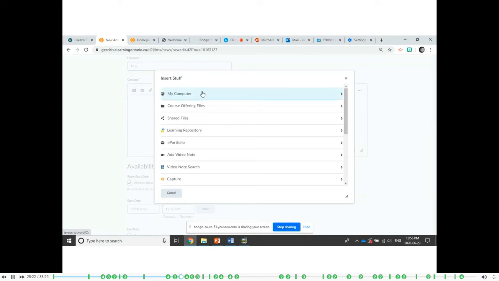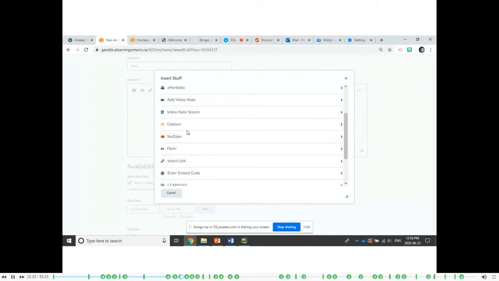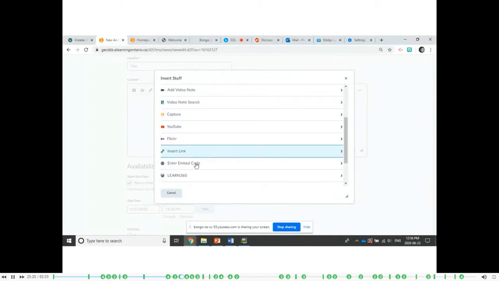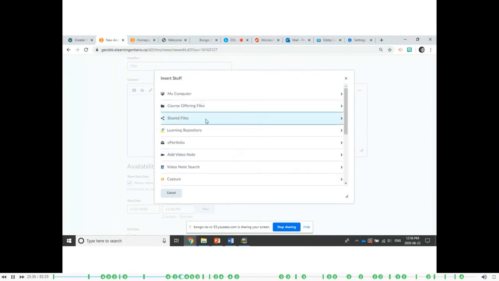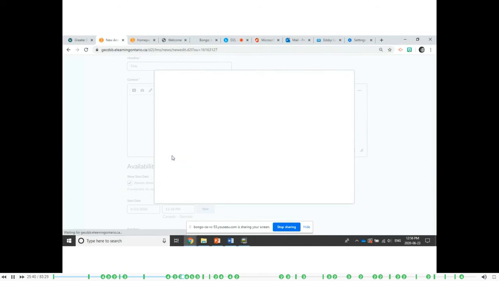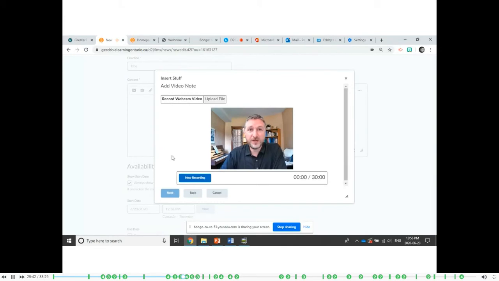If I have files saved on my computer or in other places, I can put those in here. If I've recorded a screen capture, YouTube, all kinds of links. If I'm embedding something, I can do all that here. If I've made different modules, this is how I put them in. The one that's really useful that gets used a lot is the video note. So I'll just click on that, and it's quite convenient. It just uses my computer's camera, and I click on it, and then I would say new recording.